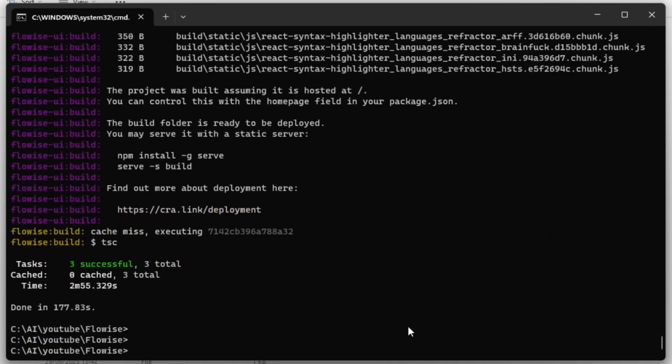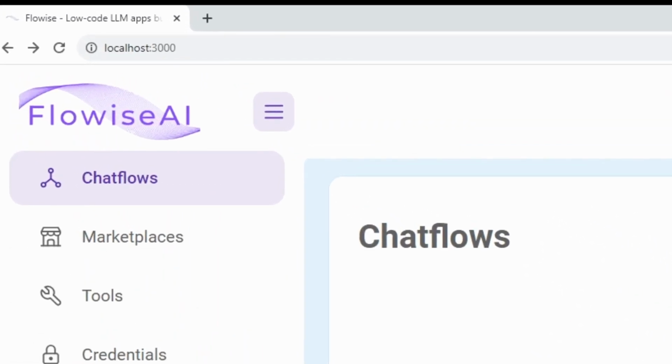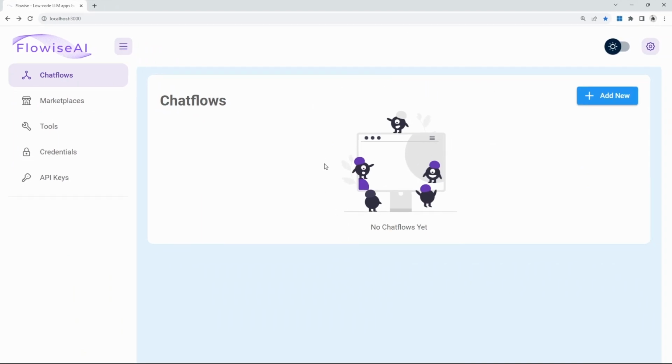After build is complete, we can now finally go ahead and start Flowise. To start Flowise going forward, simply open the command prompt in this Flowise folder and run yarn start. We can now run Flowise in our browser by going to localhost port 3000, and you should be presented with a dashboard like this.